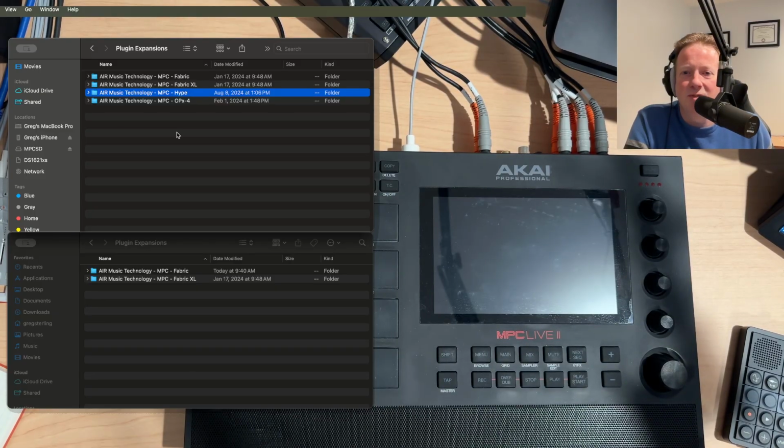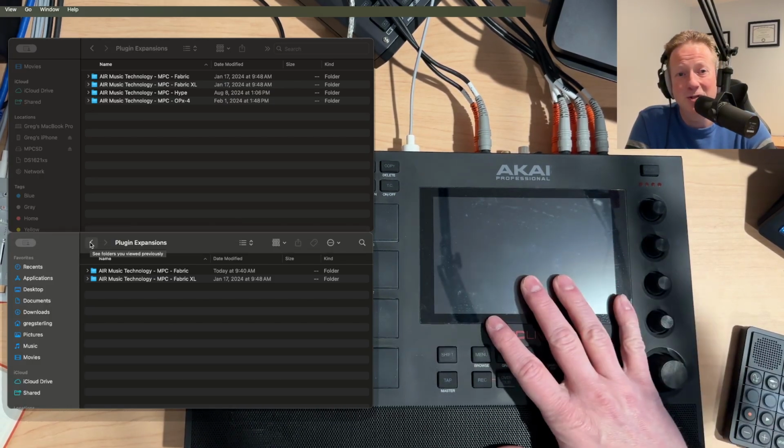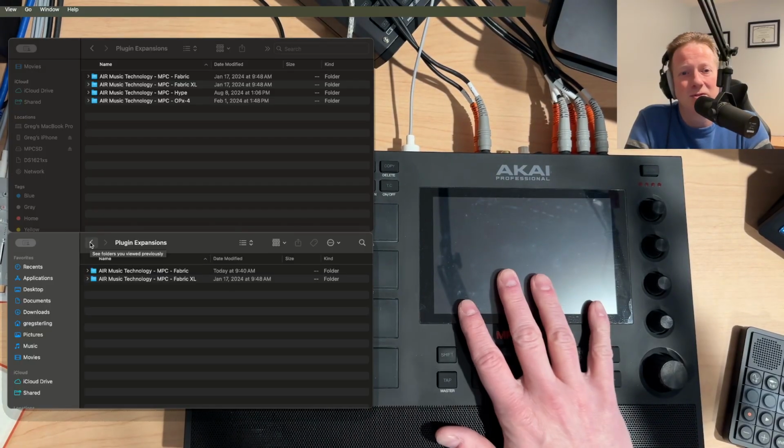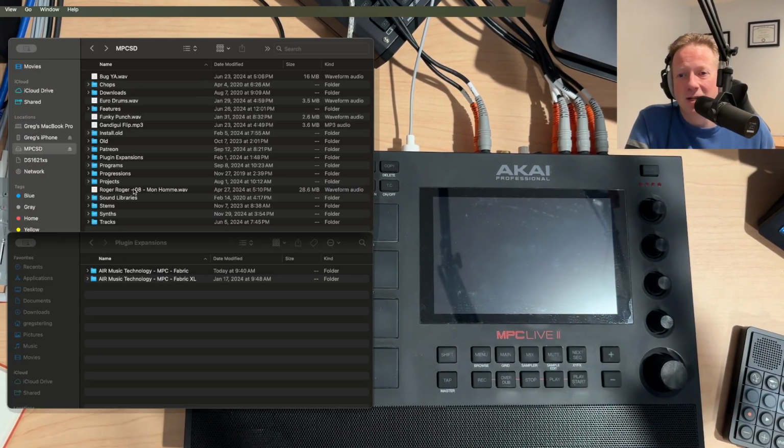Again, Akai, please fix this stuff. It's not a great user experience, and people want to use standalone by itself. We don't necessarily want to use the desktop software. Stop making this so difficult. Anyway, enough lecturing.